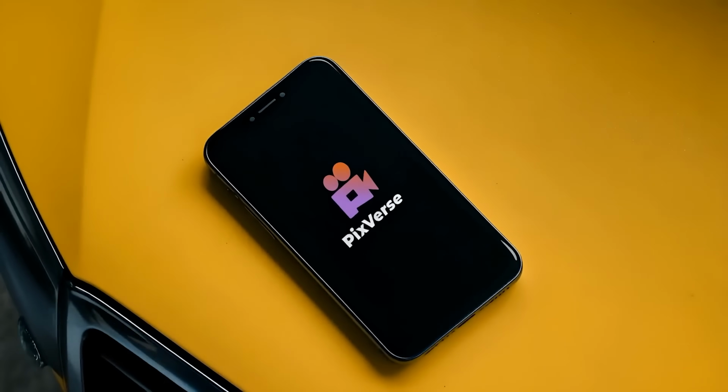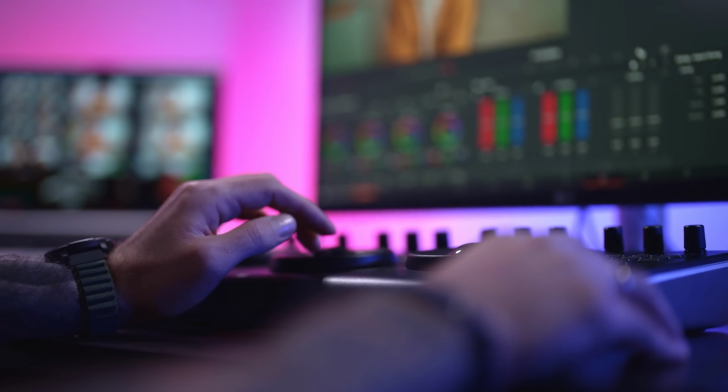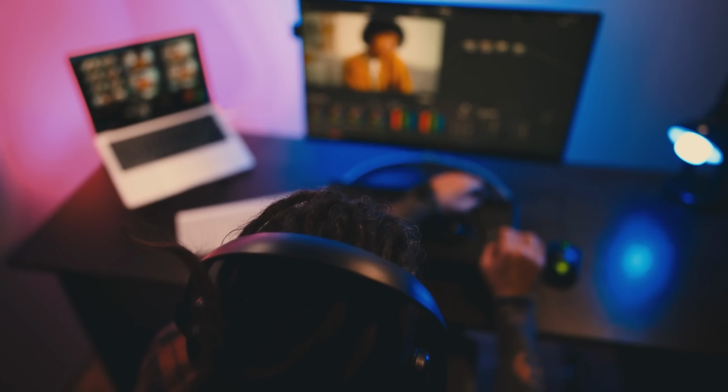My name is Daniel, and today I am going to introduce you to Pixverse, one of the best video generators I've come across so far. It's packed with powerful features. It can turn text and images into videos, blend multiple concepts into a single storyline, and generate cinematic clips with dynamic camera movement.